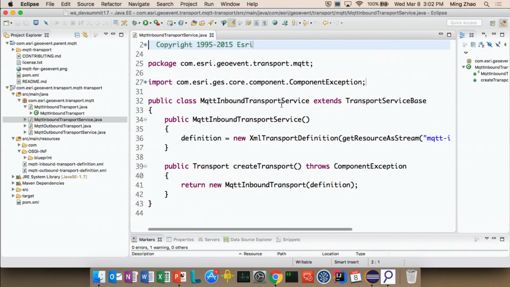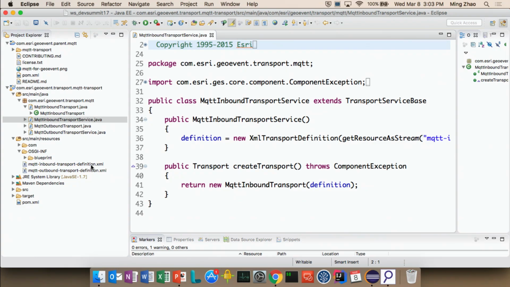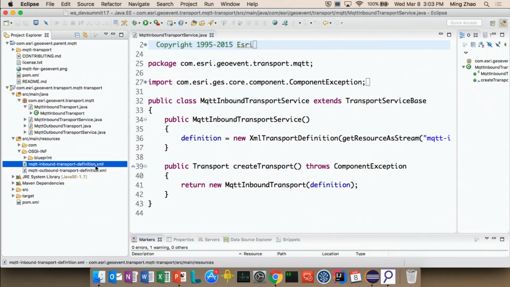So let's take a look at the service first. Here, a transport service extends the transport service base. And then when the transport service constructor is called, we get a reference of the transport definition. Sorry, I need to make it full screen. In this case, the transport definition is an XML. So we have a helper method that converts the XML to the definition class. So now let's take a look at this inbound transport definition XML.